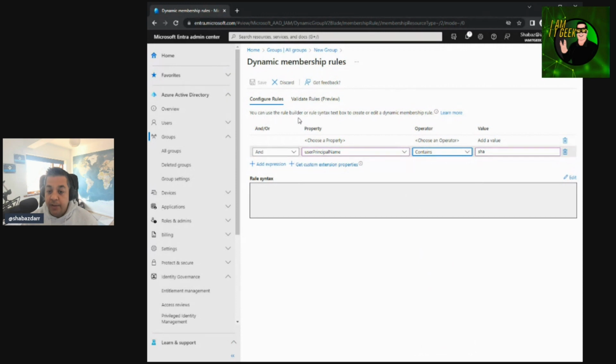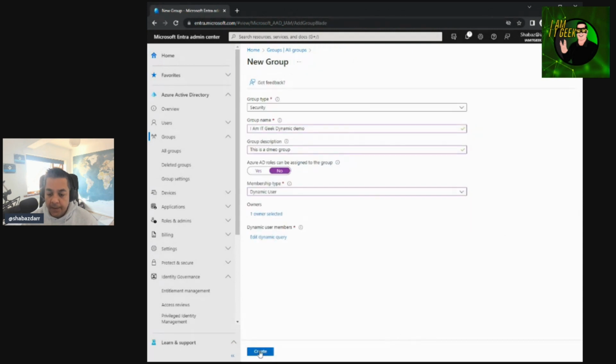You can use the rule builder or rule syntax, and we're doing the rule syntax here. So if we've got a property, the user principal name that contains SHA, they'll be added to this group. That's essentially what we're saying here. That's added it there. That's the rule syntax, and then we can save that, and then we can create that.